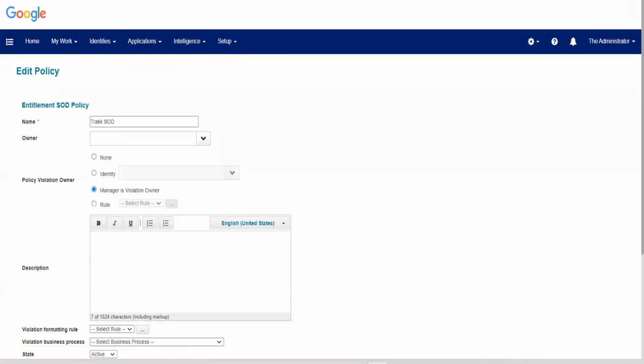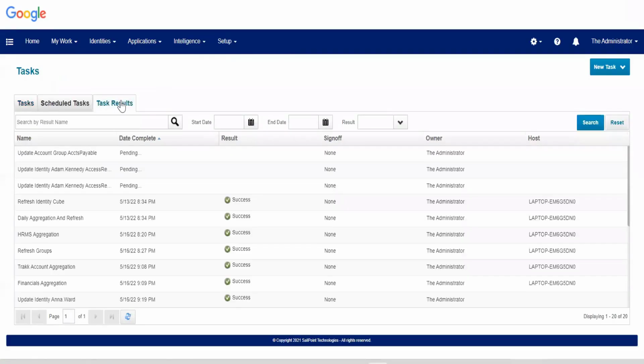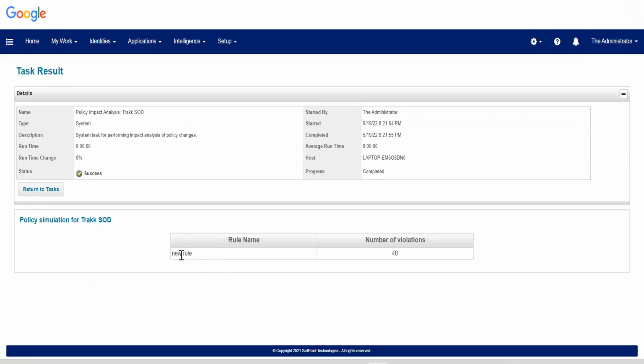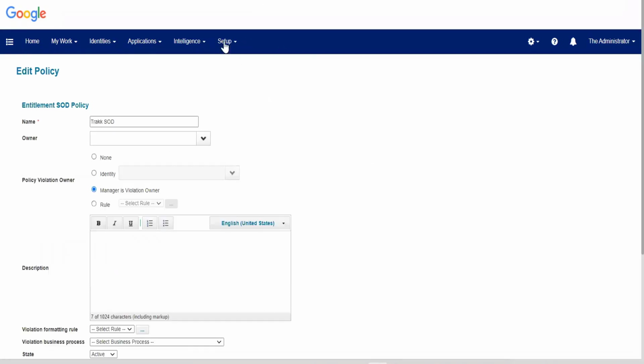Now, coming to the task which is created here, there should be some task here. You see, policy impact analysis, Track SOD, new rule, number of violations 48. This is just for test purposes. You can do an impact analysis from this task. But how to run it for an actual policy?